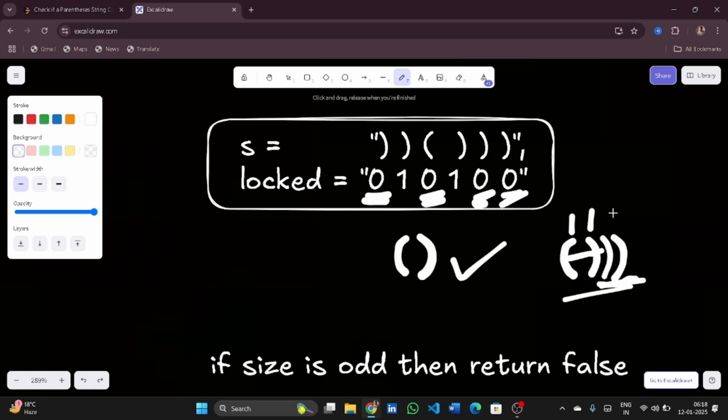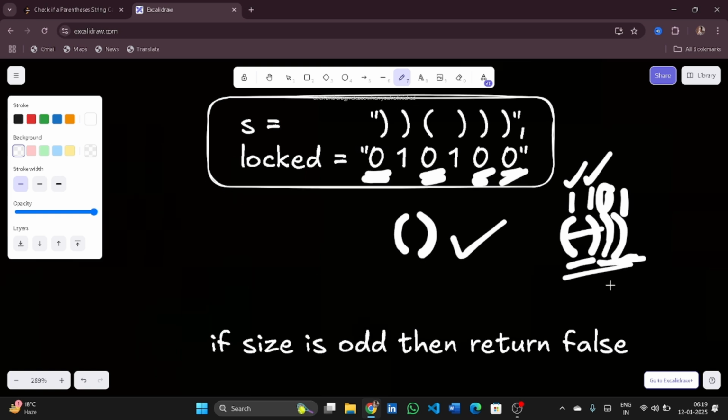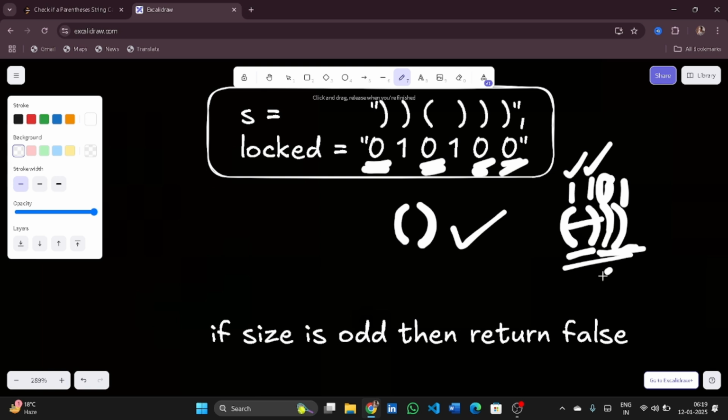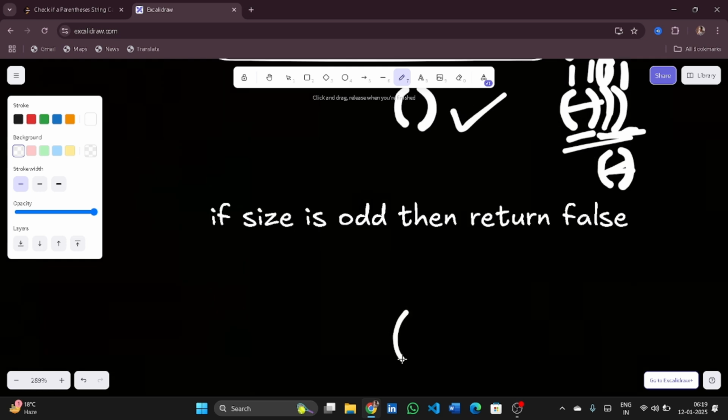So let me change this to 0 here and 1 here. This is the locked string and this is the string s. Now 1 and 1, an open parenthesis and a closed parenthesis. Here you got 0, so instead of considering this as a closed parenthesis, I will consider it as an open parenthesis. Now you got this closed, and these two will be cancelled. What I want to tell you is, an open and a closed will be cancelled out.